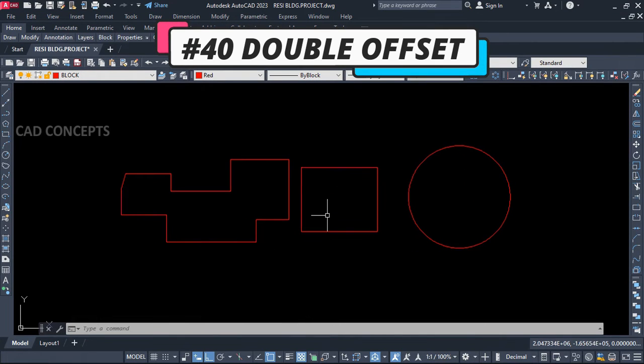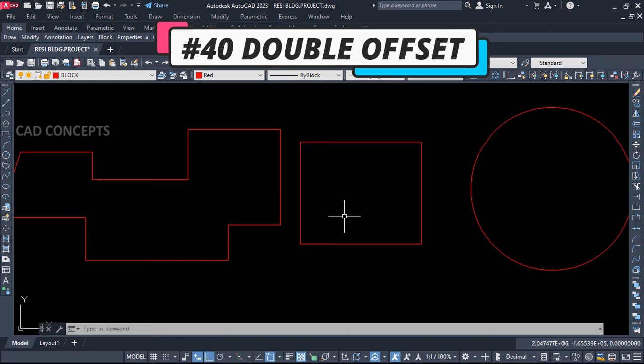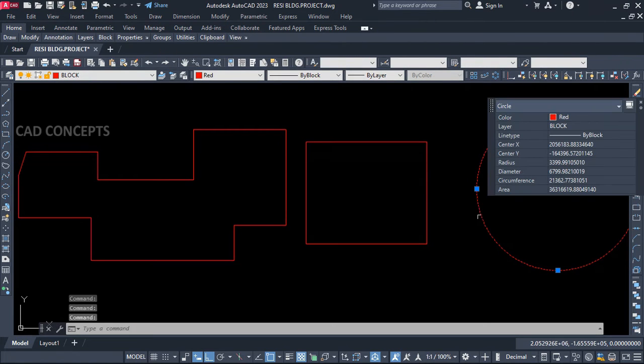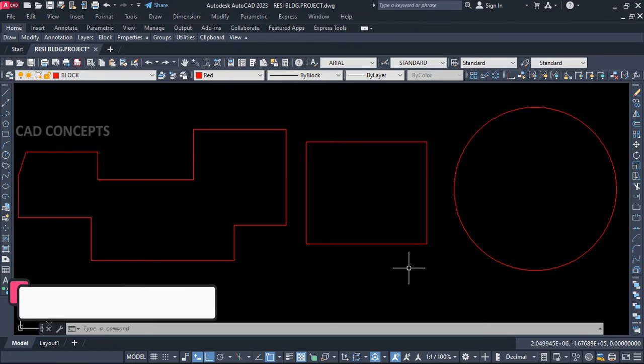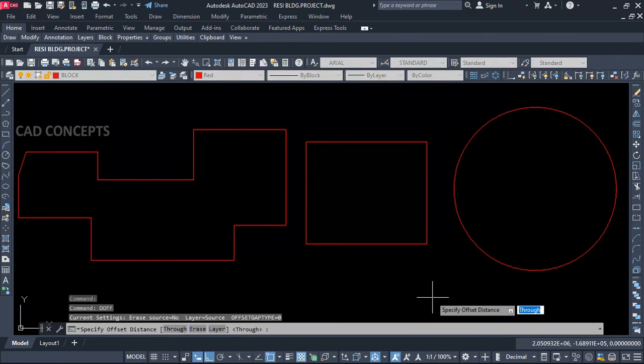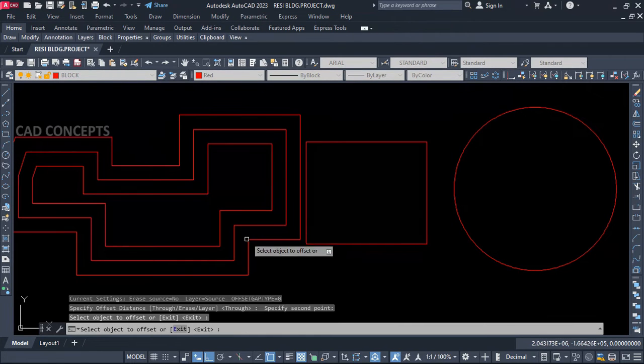Number 40, double offset. I want to provide double offset in one time. The single offset we have, single line we have, DOFF command, and simply provide one time distance, either by dragging only or by specified distance. As you see here, from both sides we are getting it.